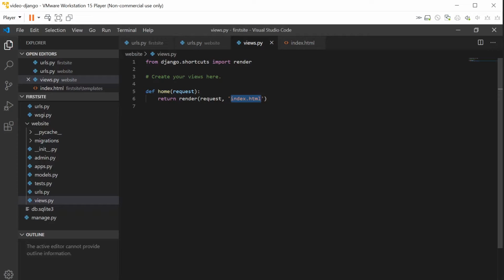So we return the request back to the user, and inside of that is basically going to be the index page that's had all the HTML rendered. If there was any Python on there, that would all be rendered before it's then sent back to the user. So essentially this is just going to return back index.html.